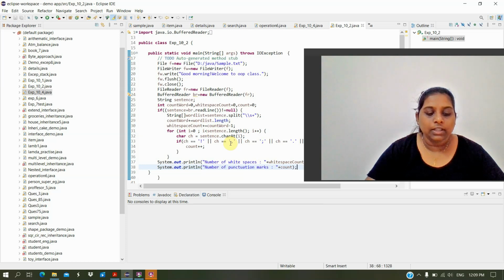We are reading the file using FileReader. We declare some variables to count the number of words and white spaces. So we have a loop here. It goes through the file and reads every word and every line. When you reach the end of the file, it will be null. So we are checking if not equal to null, and when it is null, the loop gets terminated.